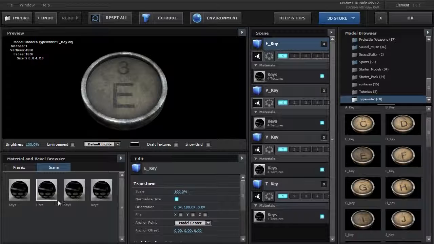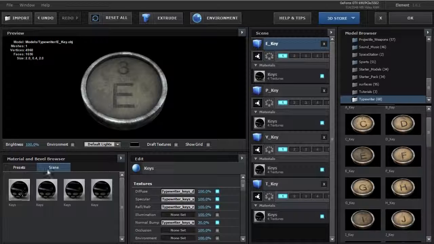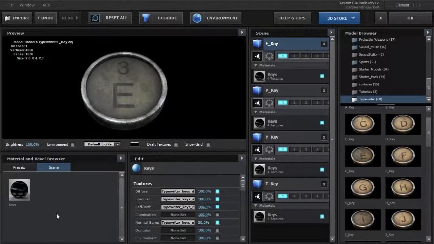Now currently there are 4 different materials. What I want to do is unify all of the materials into one material. So the way I'm going to do that is right click on one of the materials and let's choose Apply to All. And that's going to apply this material to all the objects in our scene. Then we'll remove the unused materials, which will delete all of the extras. So now we only have a single material that we need to manage.